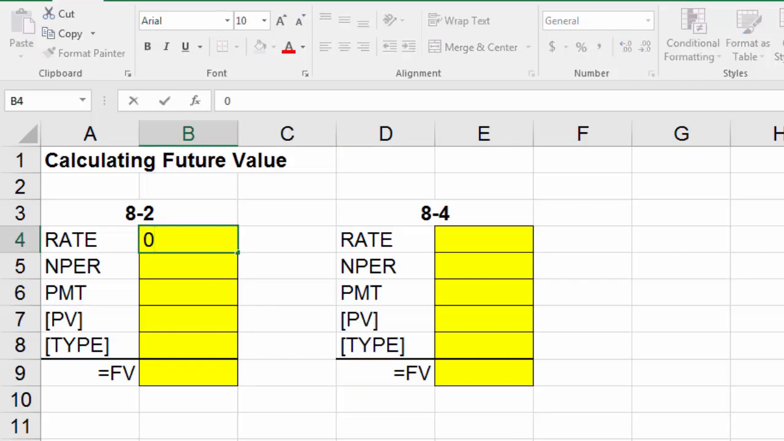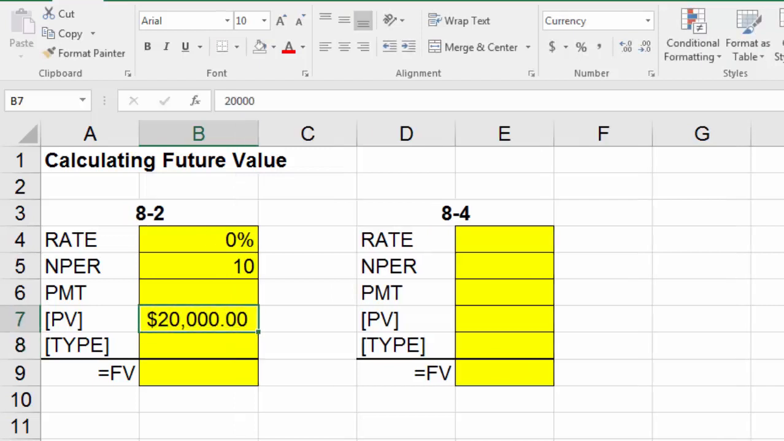First off, 0% for A, and let's make sure we format that right. Number of periods, 10 years from now. It says $20,000 10 years from now, so that's a present value. Put that in as 20,000. We can format it as dollars if we want. There's no payment. It just says the future value of $20,000, no recurring payment over that 10-year period. So we're going to plug in 0 for the payment in that situation, and 0 for the type argument.